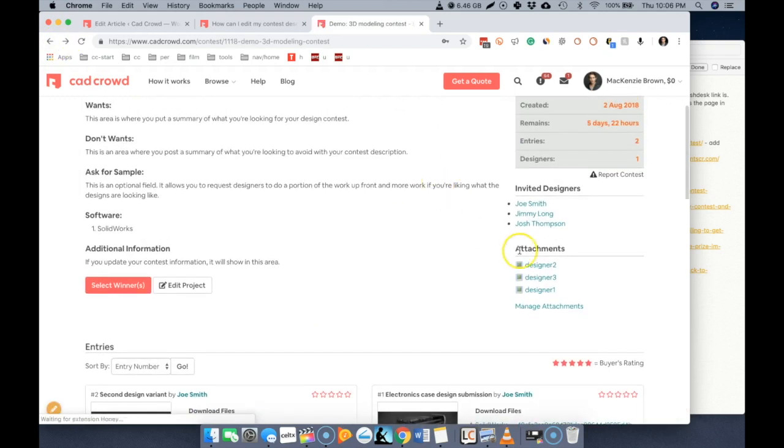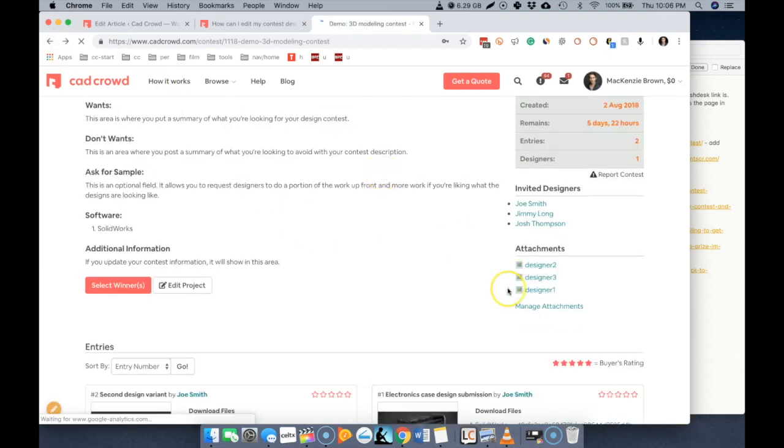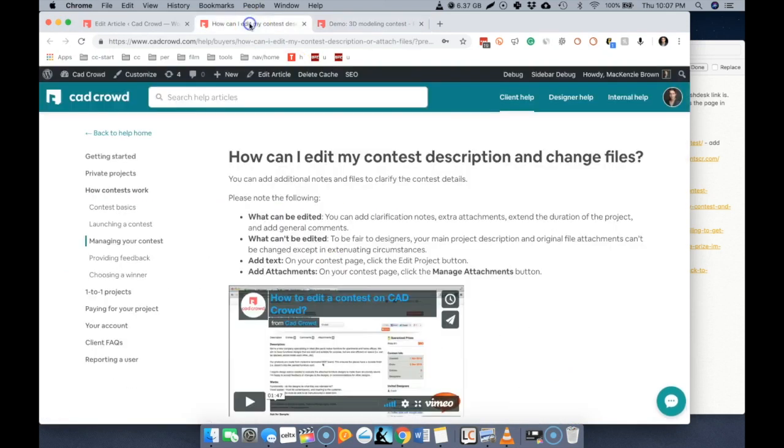In addition, to manage your file attachments, all you have to do is click the Manage Attachments button to revise the attachments attached to your design contest.